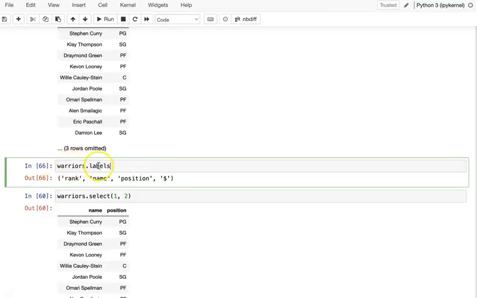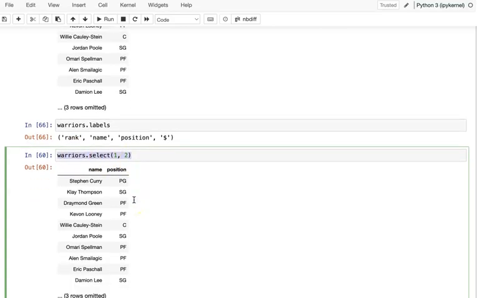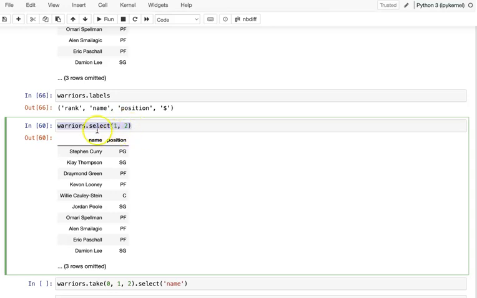Yeah, so I add one more cell because we do have the warrior labels at the beginning, so I just don't want to move. So you can see here your labels from warriors. The first one is rank, name, position, $. So that's why you see they start from 0, 1, 2, 3. So the same thing now. You can using the select by passing the name of the label, but also you can pass in by the index as well. But don't forget your index start from 0. So that's why 1, 2, they display the name and the position.